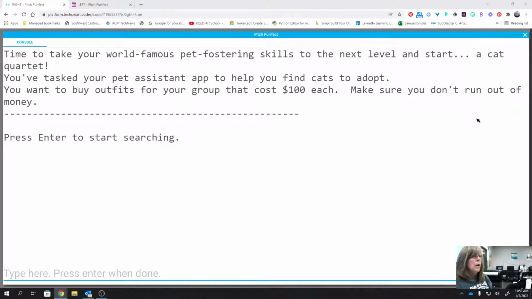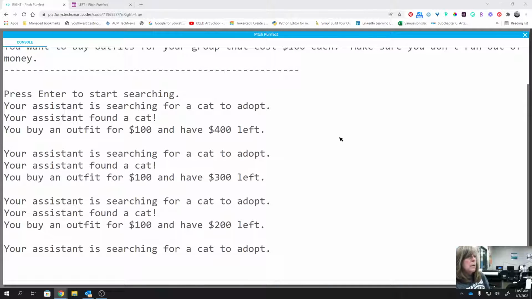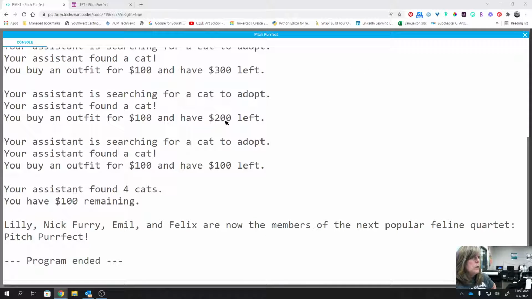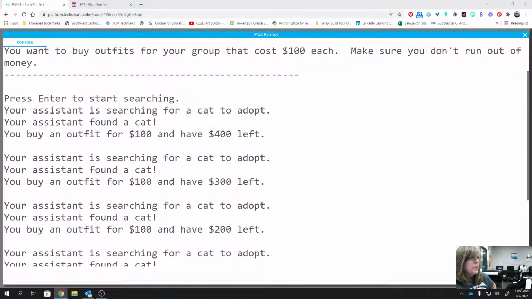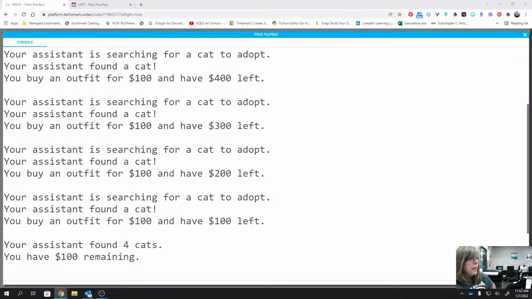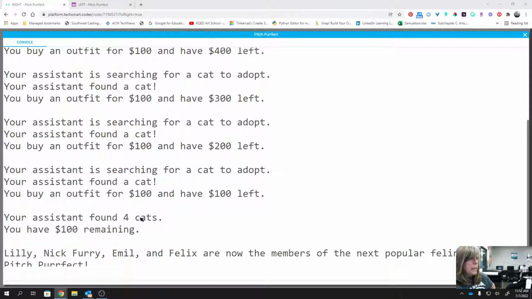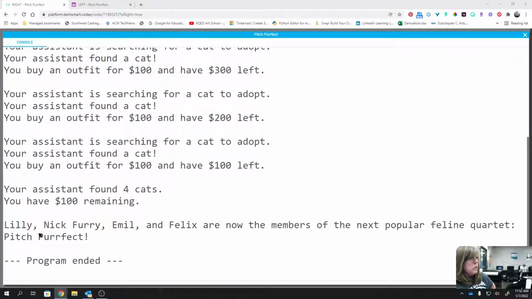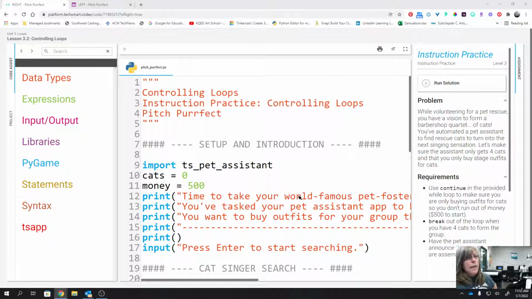You have this solution right here. It tells you that, and then it says press enter to start searching. And it gives you several options here. Found a cat and an outfit for 100. I have 400 left. Again, same thing. And now I have 4 cats and $100 remaining. So Lily, Nick, Furry, Emil, and Felix are now members of this quartet. Okay? That's how it starts.